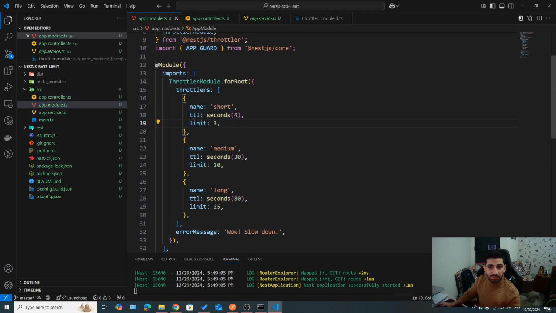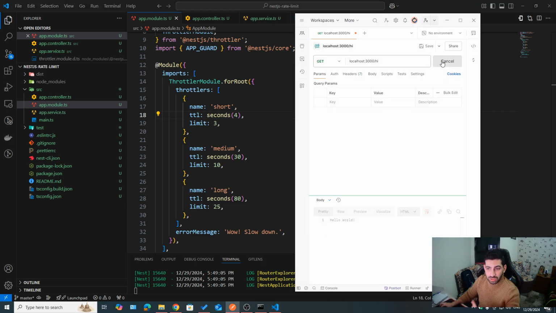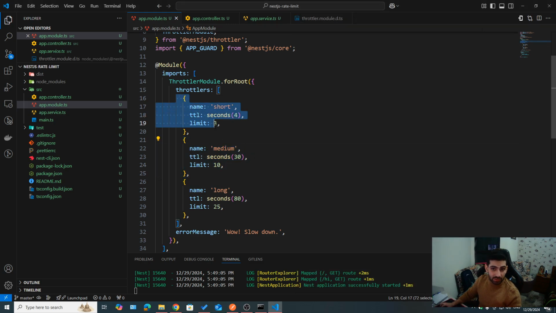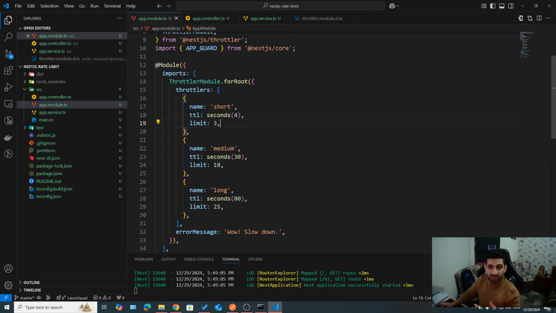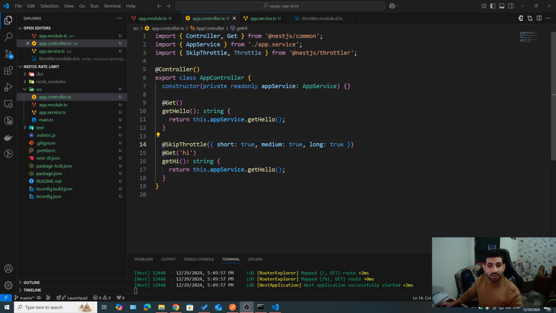So now let's try to spam in the duration of 4 seconds and see what happens. 1, 2, 3, 4, 5. As you can see, we are able to, but now we did not skip the medium one. So, okay, a few more requests and we got blocked because we did not respect rule number 2. And here we only said that we are skipping the short option, which is this rule right here. If you actually want to skip all the rules, we have to name them all.